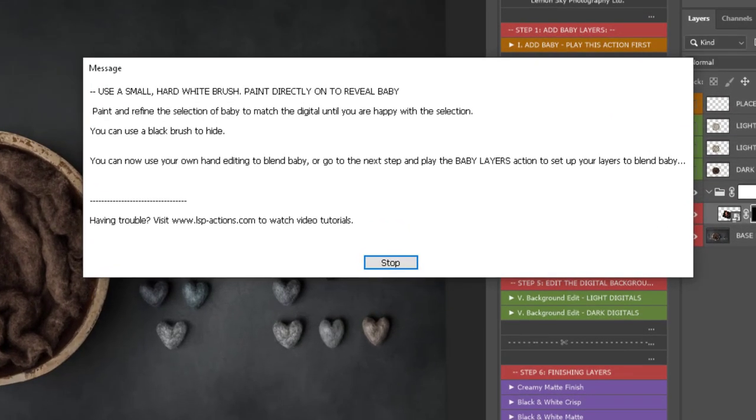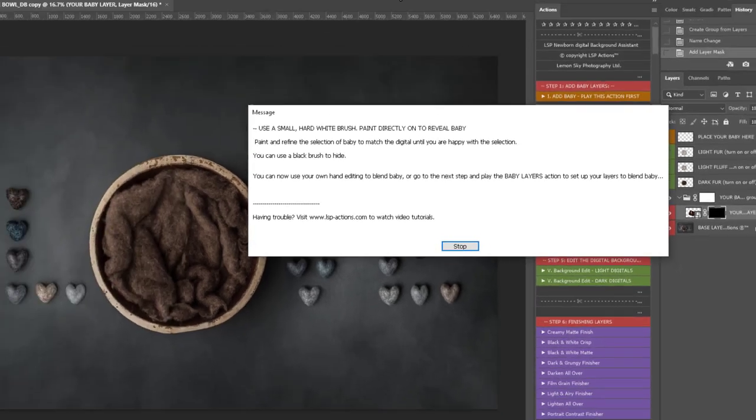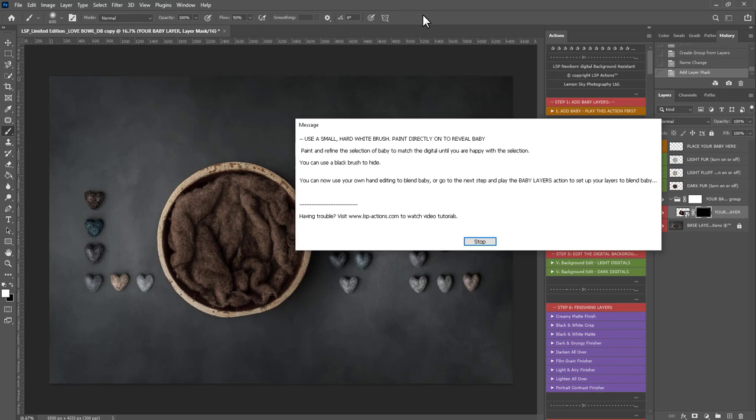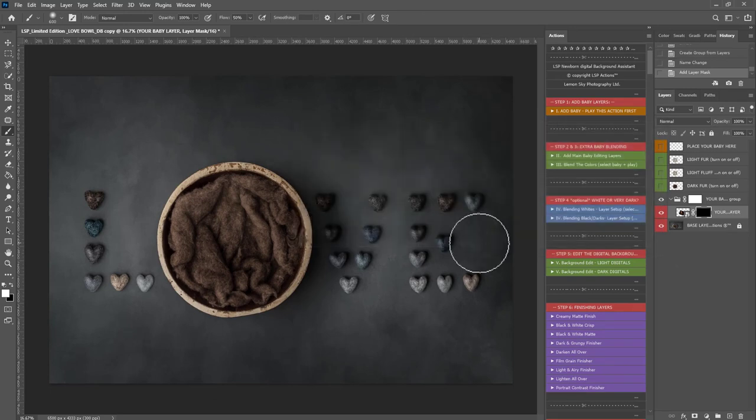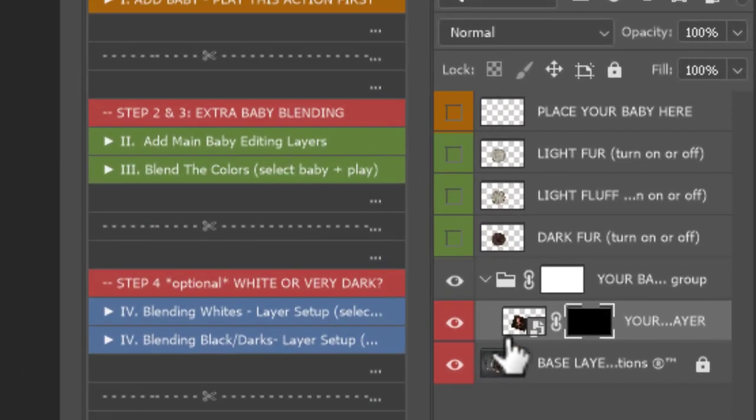A message box will pop up saying use a small hard white brush, paint directly on to reveal baby. Paint and refine the selection of baby to match the digital until you're happy with the selection. This is the cutout of baby. You can use a black brush to hide, and you can use your own hand editing to blend baby or go to the next step. So hit stop here, and you'll notice in your layers panel now you have a group with your baby, you have baby here, baby added in, and you also have a black layer mask next to baby, which is already selected. You don't have to do that.